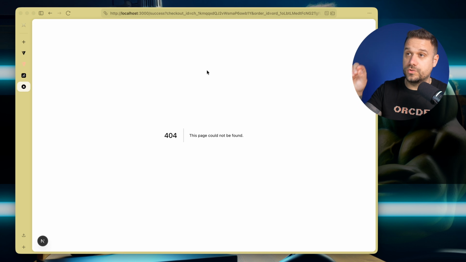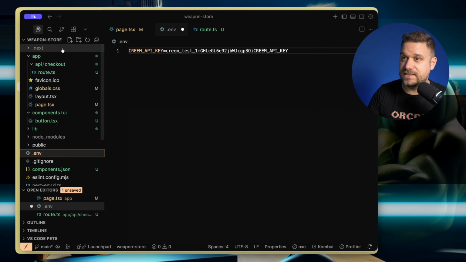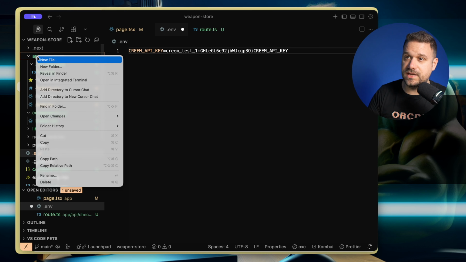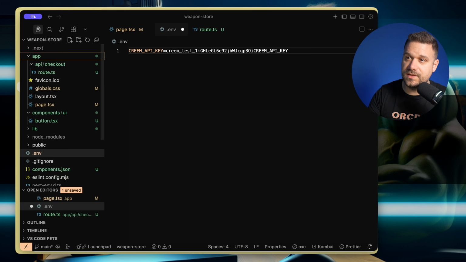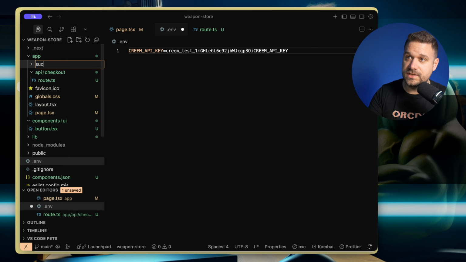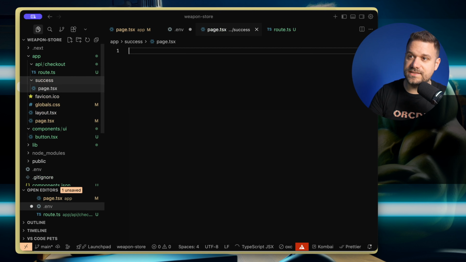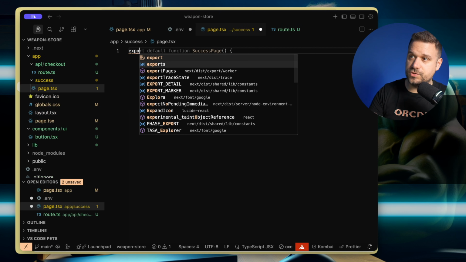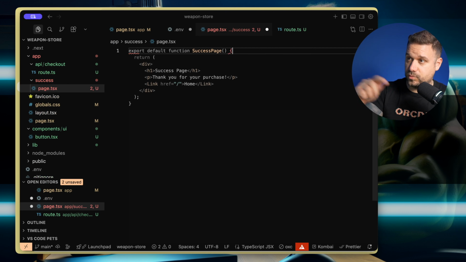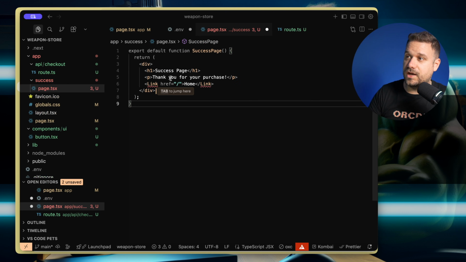But we want also to store this purchase inside of our database. Let's create that success page quickly. So here inside of the app directory, I'm creating a new directory called success, and there a new page.tsx. And here we're just going to start typing expo, and we have our awesome AI doing all the things.